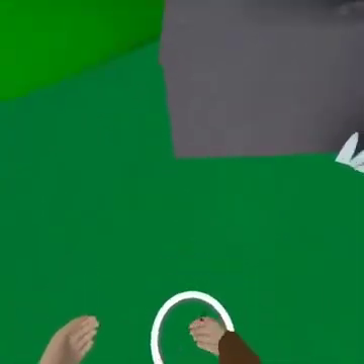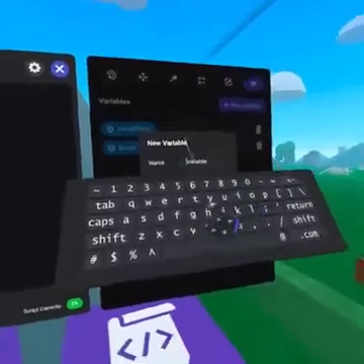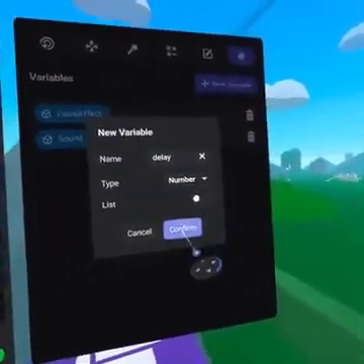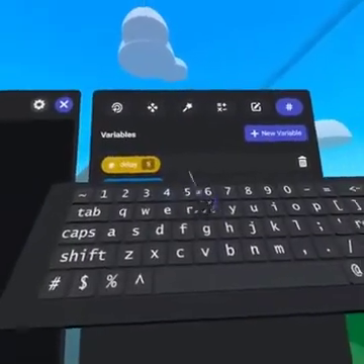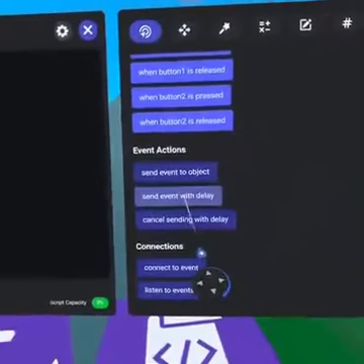To make it reappear, we need to define how long it's hidden. Let's create a number variable called delay. That way, we can easily adjust its value later. For now, we will set it to a default of 5. At the bottom of our Events tab, drag over Send Event with Delay.